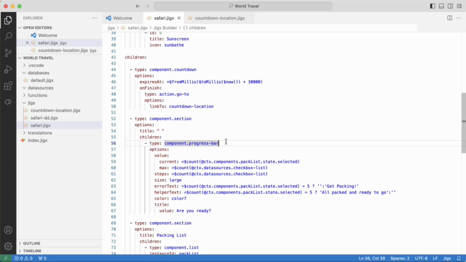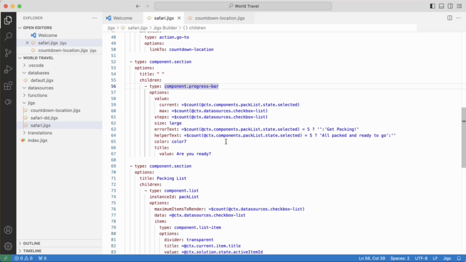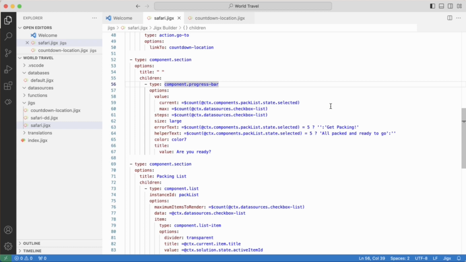Next component up is the progress bar. Here I have set the progress bar to dynamically update based off what is selected in our packing list. Once again, if you add steps, the property steps, you can choose how many steps must show, or how many little bars must show in the progress bar. I've read this dynamically from the data source. There are 5 items in the data source, so I have 5 bars showing in my progress bar. If you want a continuous progress bar, just leave steps out and it will update with one continuous line.